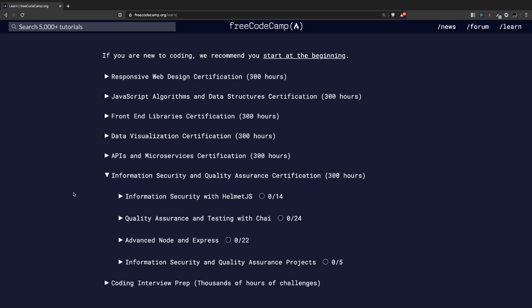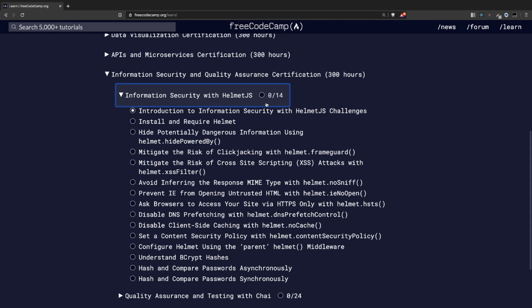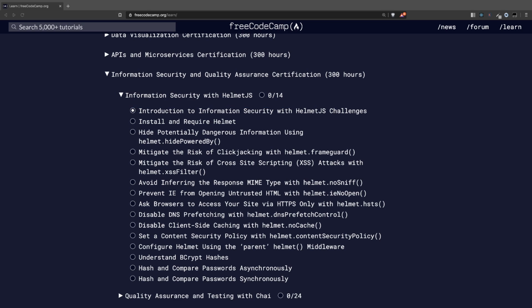Alright, this one is called Information Security and Quality Assurance Certification. And in this live stream, we're going to look over information security with HelmetJS. There are only 14 subsections. There are only 14 challenges. I'm not sure how to call these.